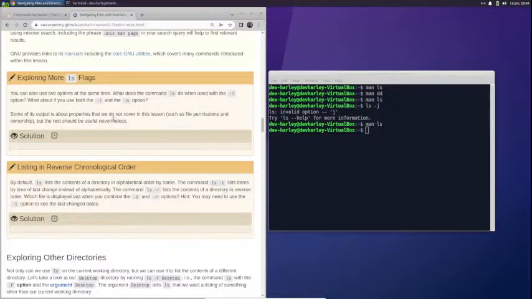Exploring more ls flags. You can also use two options at the same time. What does ls do when used with the -l option? What about if you use both the -l and the -h option? Some of its output is other properties that we do not cover in this lesson, such as file permissions and ownership, but the rest should be useful nevertheless.